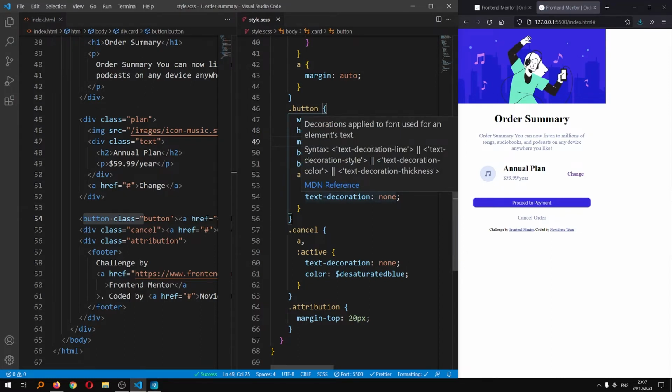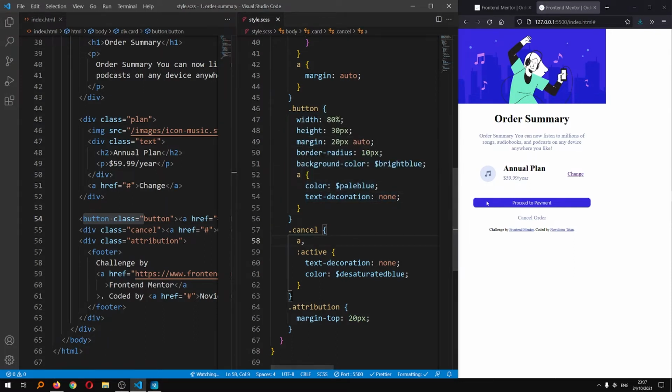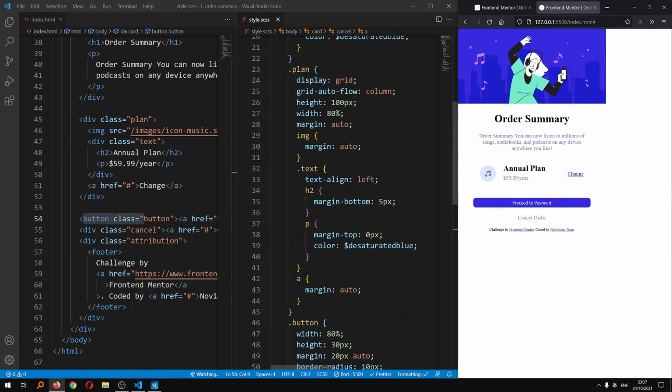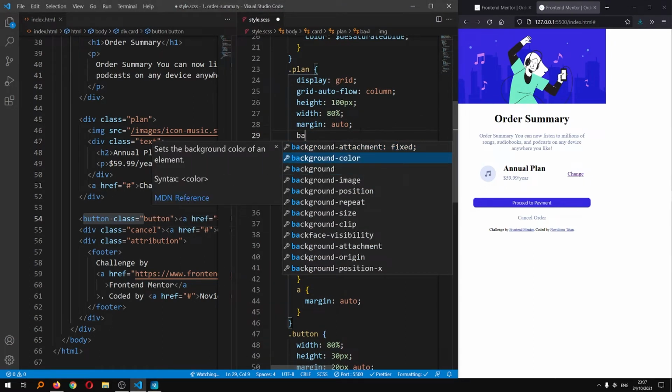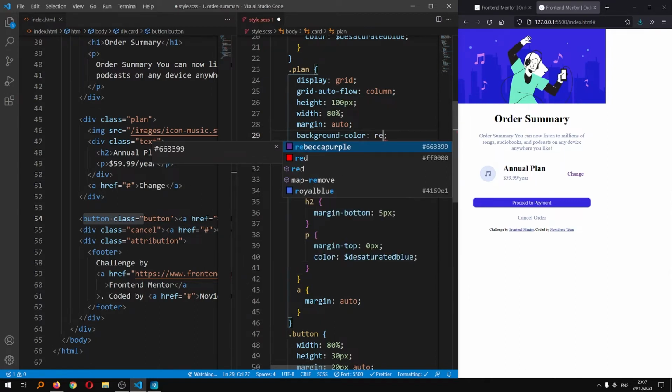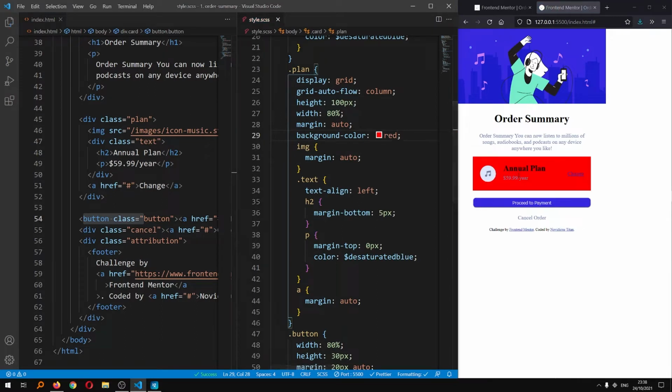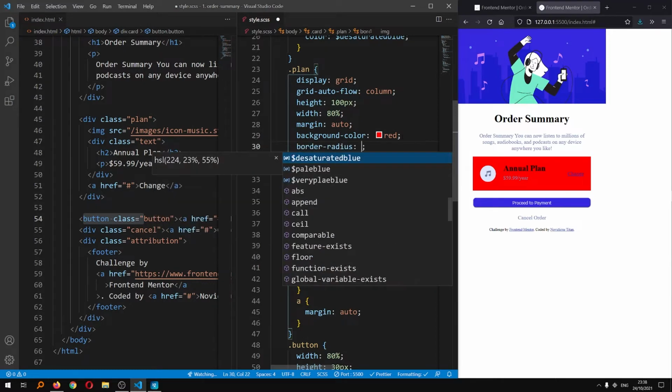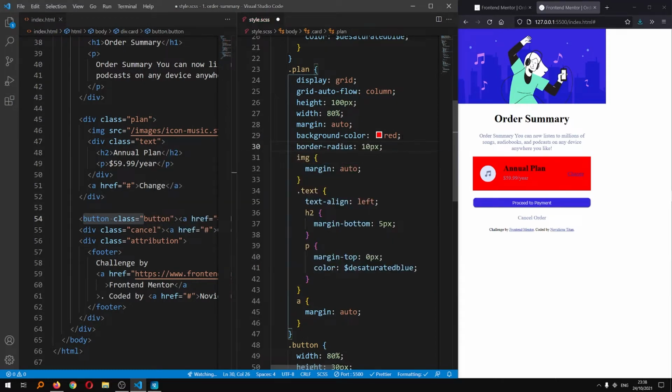Let's save them all. And then the next one that we're going to go for is the background here of the annual plan. So I've called that a plan class. So we're going to put a background in here, and it's going to be a color, and the color is going to be red. Okay, so that works. So this has a background, but I also want it to have a border with a radius of, let's say, 10 pixels. Let's say 20 pixels. Yeah, okay, 20 pixels.